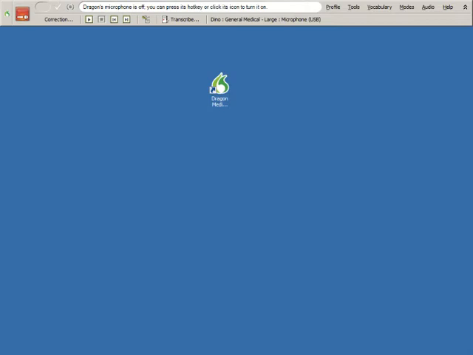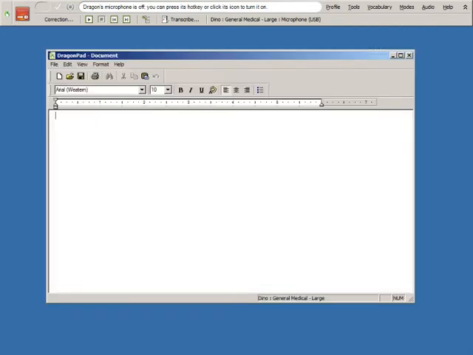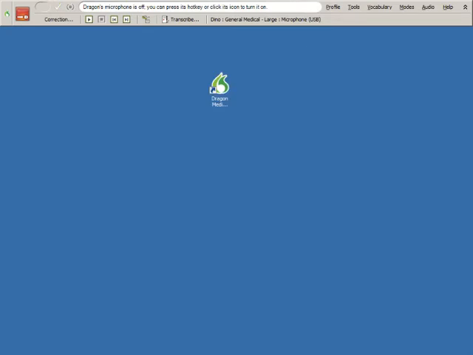For example, on the Dragon Bar, I'll select Tools and Dragon Pad. The Text Control Indicator is green because the Dragon Pad is recognized as a standard window. I'll close the Dragon Pad. And the Text Control Indicator is grayed out, or white, which indicates a non-standard window, because Dragon recognizes the desktop as a non-standard window.